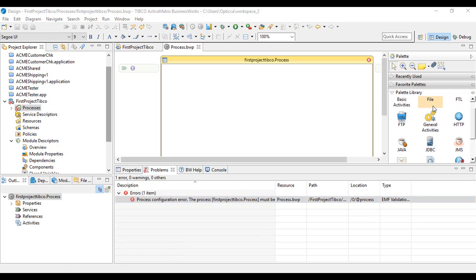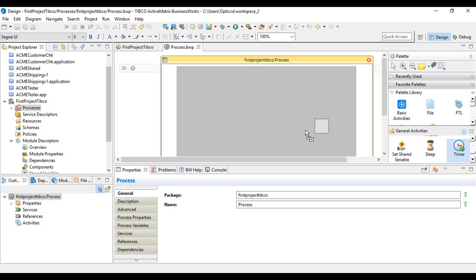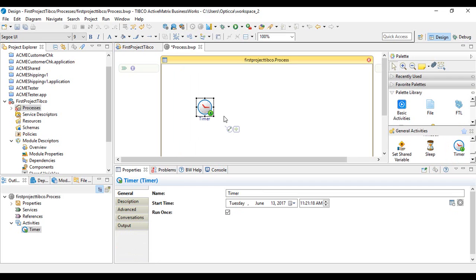On the right side, you can see that we have a palette library where you can choose the activity that you want to use inside your process. To start, we need to choose a process starter activity. So I'm choosing one from General Activities that is called Timer. I just need to click on the activity that I want and drop it inside my empty process.